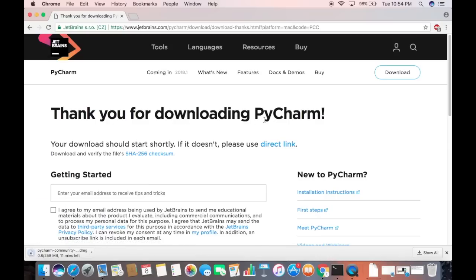So I'm going to click on this button which says download, which is going to open this window which says thank you for downloading the PyCharm, and then this DMG file will start downloading, and you can see it's around 258 megabyte file. So it will take some time to download. So I'm going to pause this video until this file is downloaded.